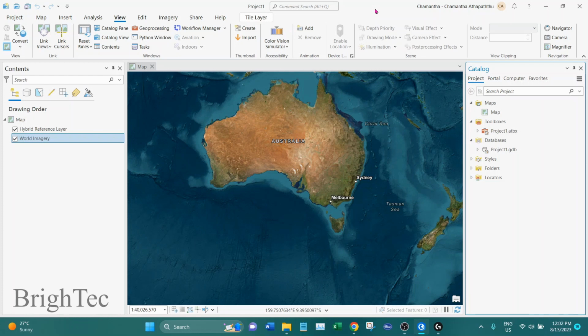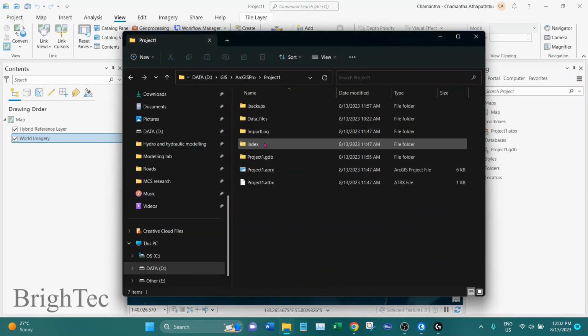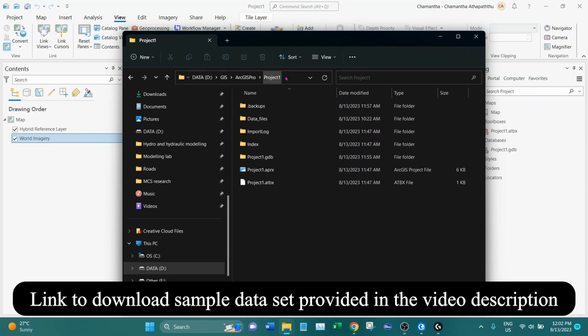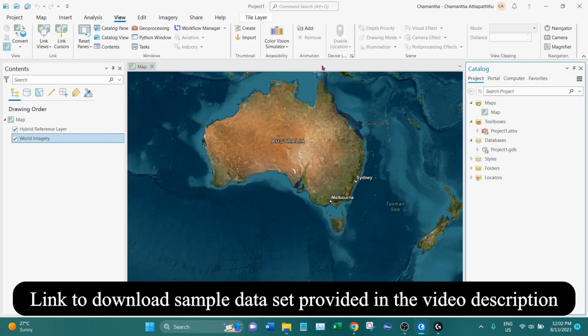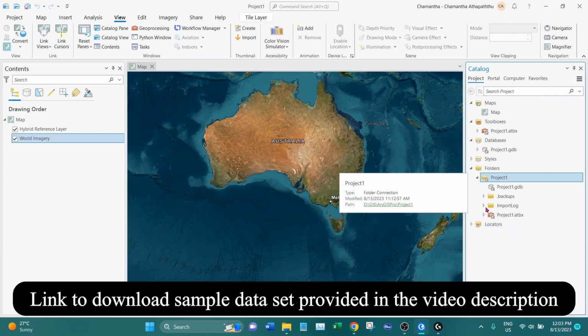So now I need to import some data into my project or into my map. So I have saved some data files within my project folder. So this is my project folder and I have saved the data files within that project folder. So to bring in the data from that folder, I will go into my catalog pane and go into the folders and go into my project folder.